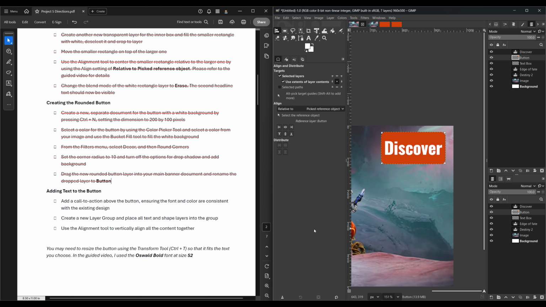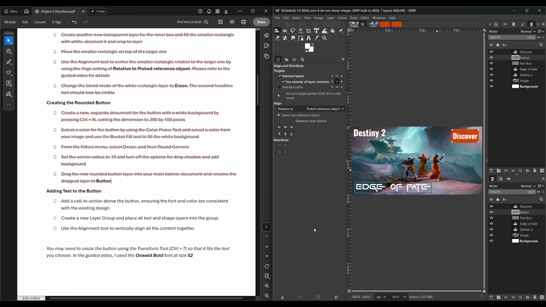All right, so that looks good. So let me do Control Shift J. Let me go and just select a background. Yep. Yeah, that looks good.